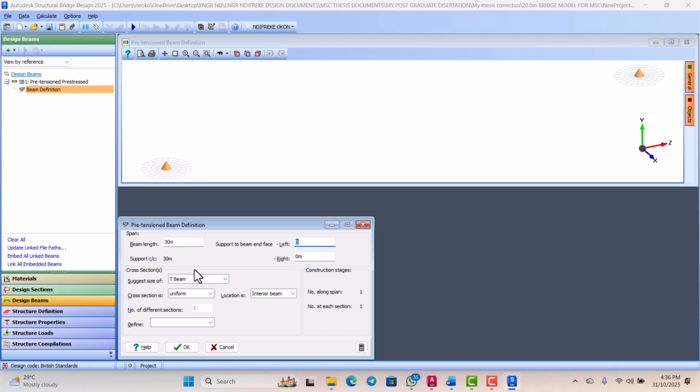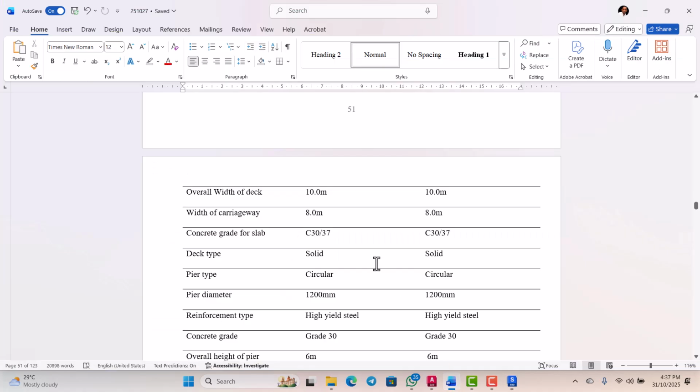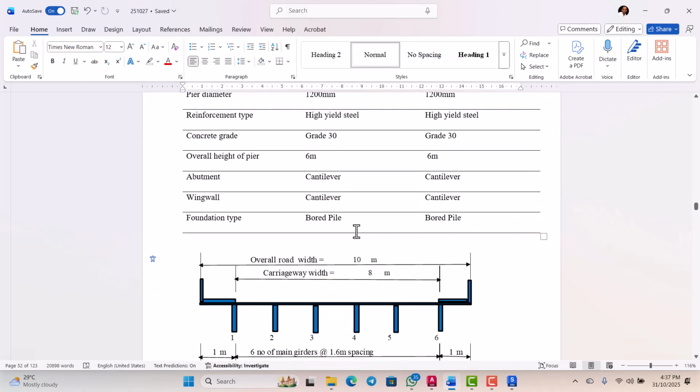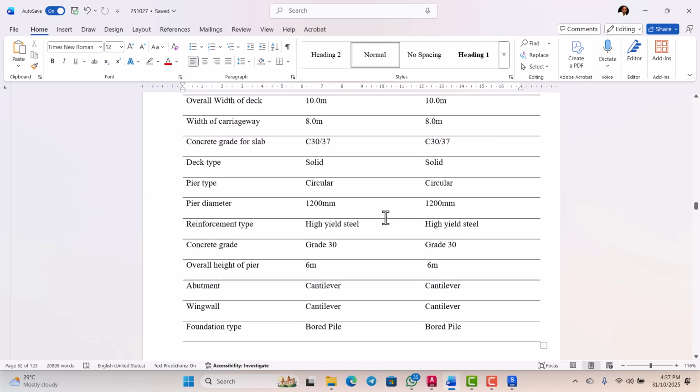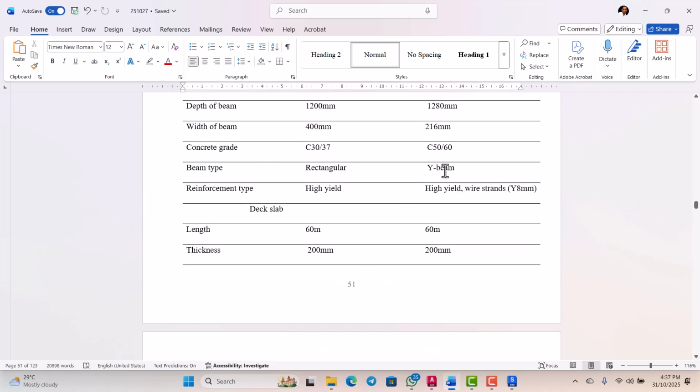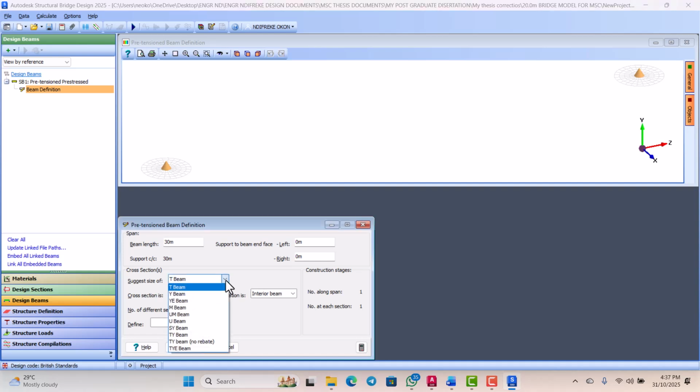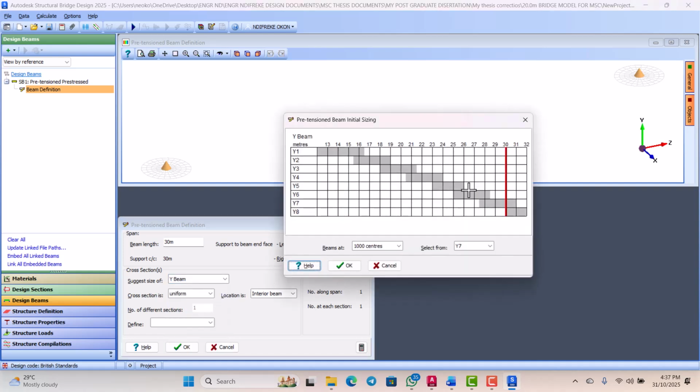Okay. Now, our type of prestressed beam is Y beam. That is what we adopt for this design. So let me look at it here. So we have the Y beam. For the reinforced concrete, we have the rectangular. So we select the Y beam.